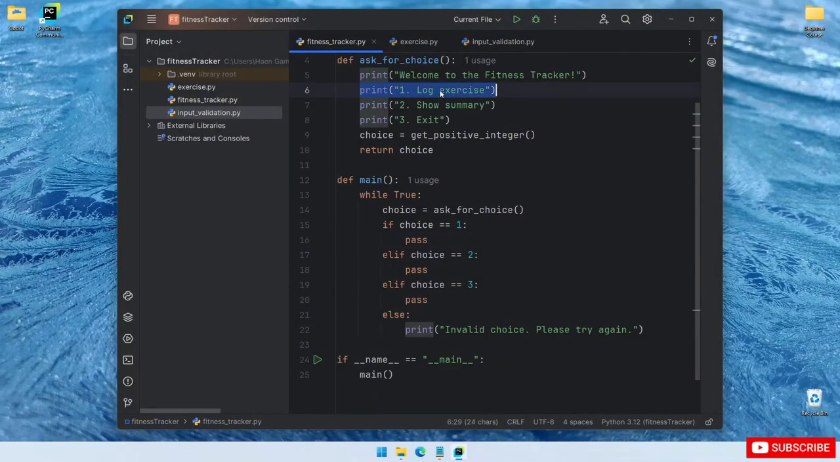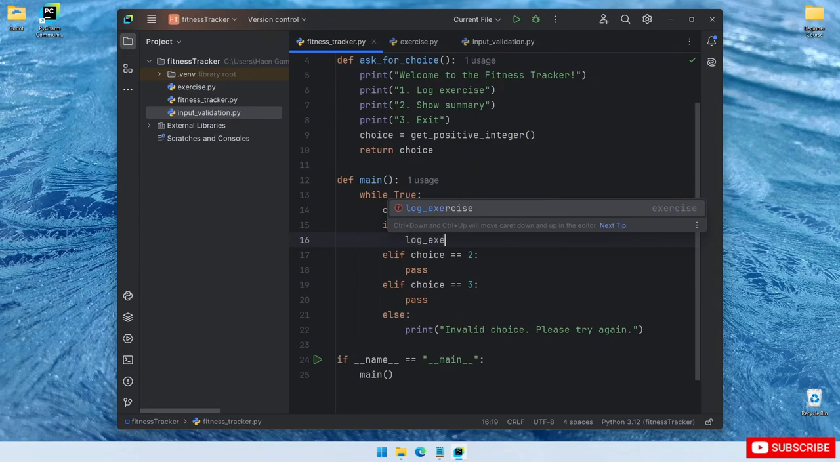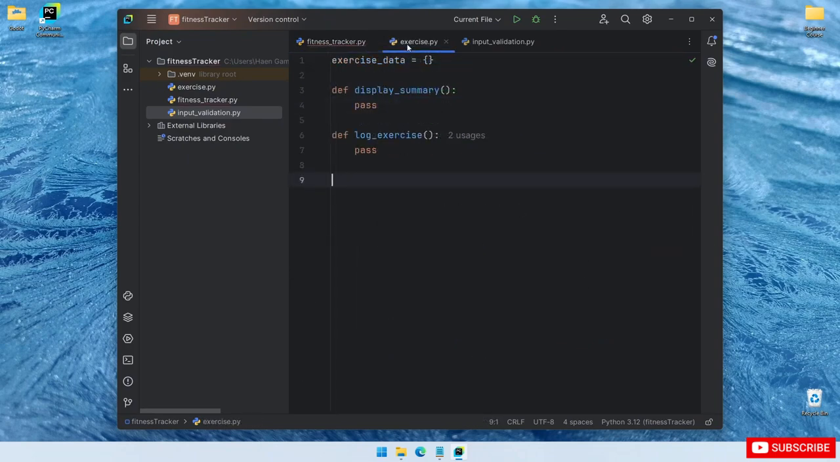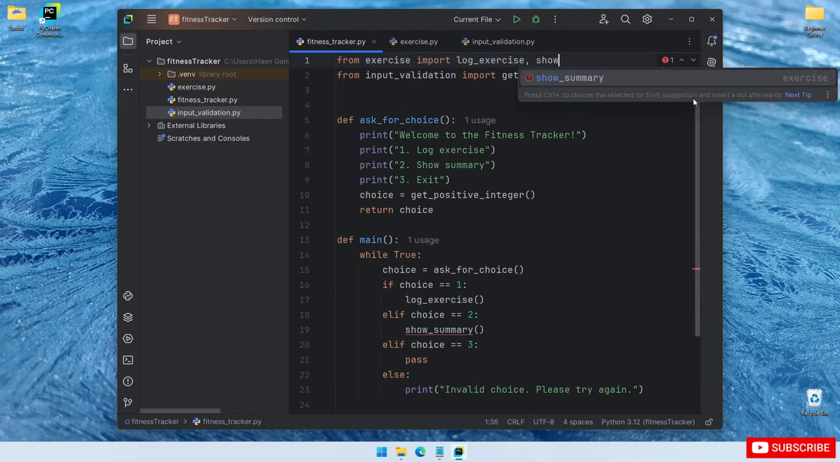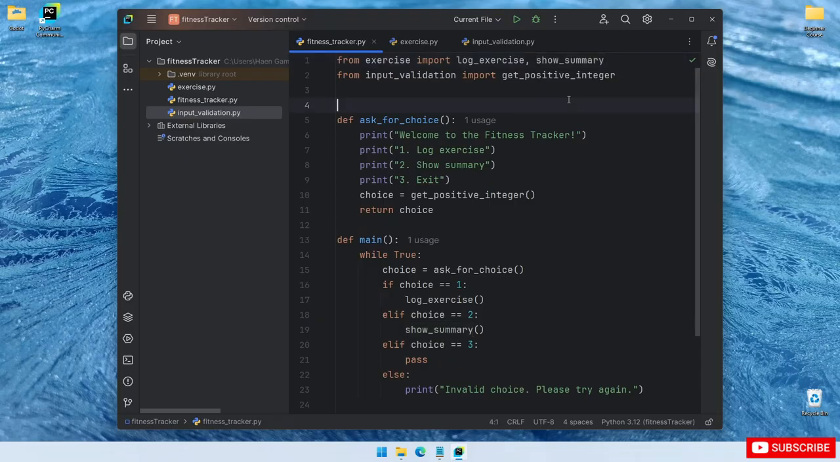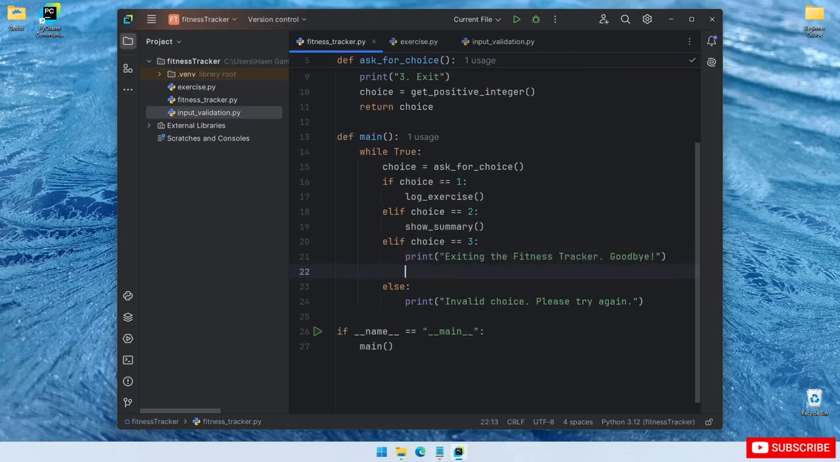Choice 1 corresponds to logging an exercise, so I'll call the log exercise function within its if statement block. The second option is show summary, but since I previously named it display summary, let's update it for consistency. Then we can call it in its elif statement block. Make sure to update the import to include the display summary function as well. For the last choice, we can simply print a goodbye message and use break to exit the while loop. That completes the main file for the most part.